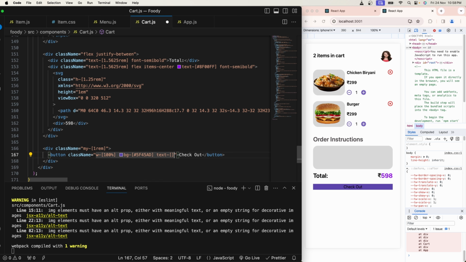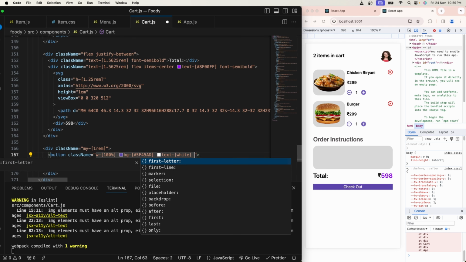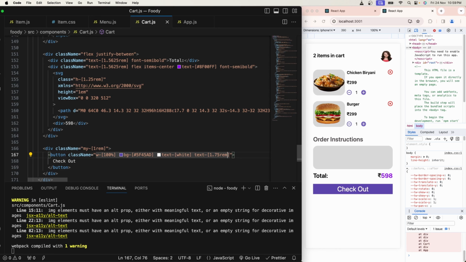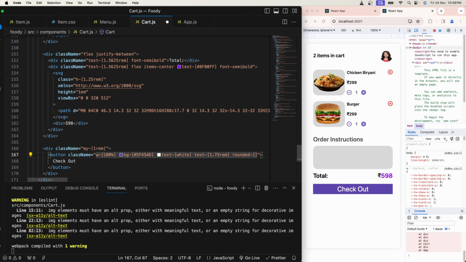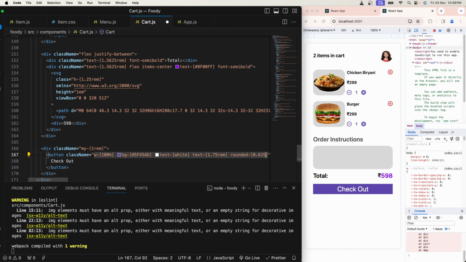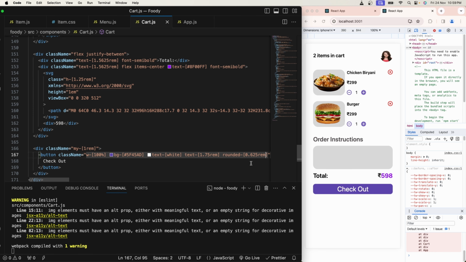So text to be white, followed by my text size should be bigger, so 1.75 rem. My text size is bigger, and then followed by it is having some kind of curved border here. So let me go ahead and implement that with a property rounded of 0.625 rem. So it has curved border.